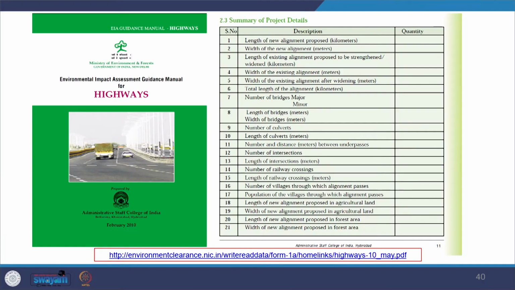So, looking again at the highway manual. Here in the summary of the project details, you can see at serial number 21 what details you really provide for the project: length of the new alignment, width of the new alignment, and look at the technical details which will be provided here, with all the elements which will be there in your project.